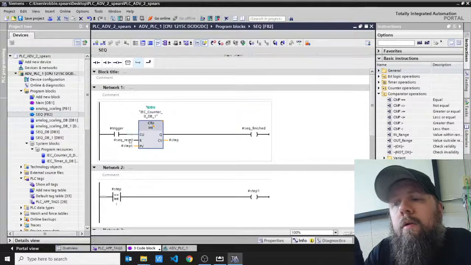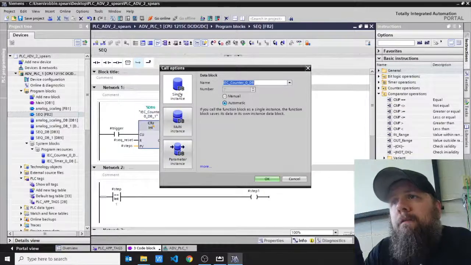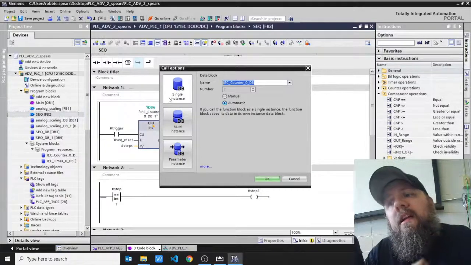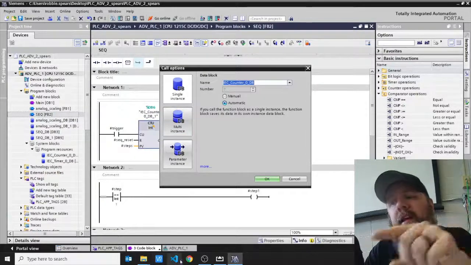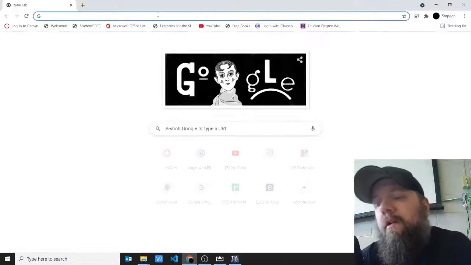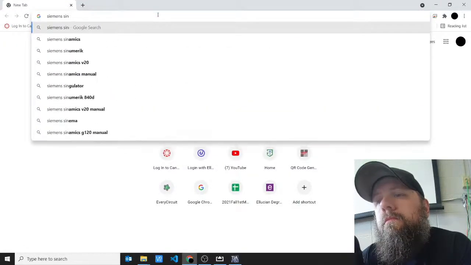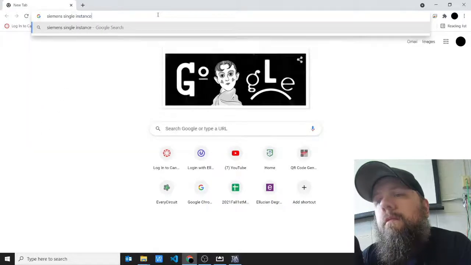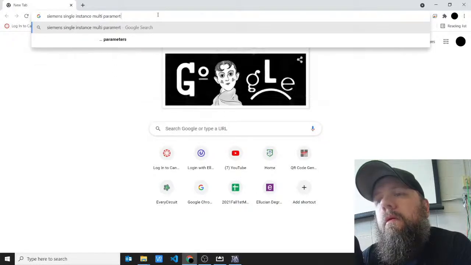So what I'm going to do is show you how I find information quick. It's Siemens, and I'm looking at the difference between a single instance, a multi-instance, and a parameter instance. The stuff in here is not telling me enough to get me where I want. So I'm going to Google Siemens single instance, multi-instance, parameter instance.